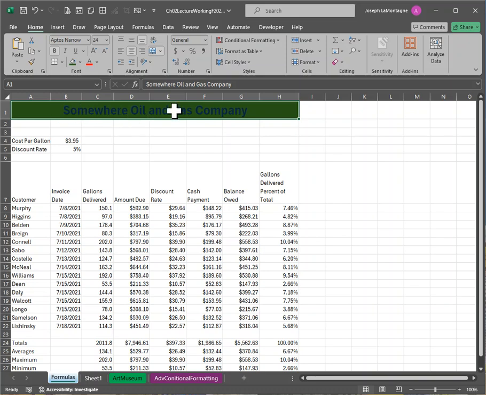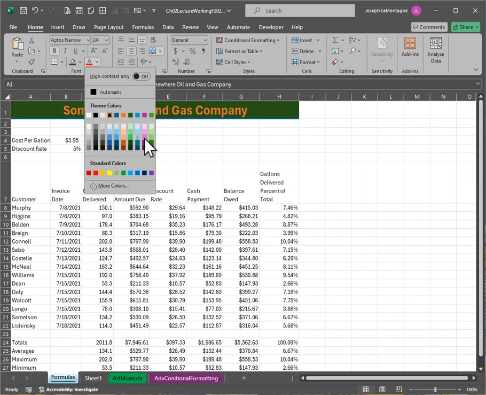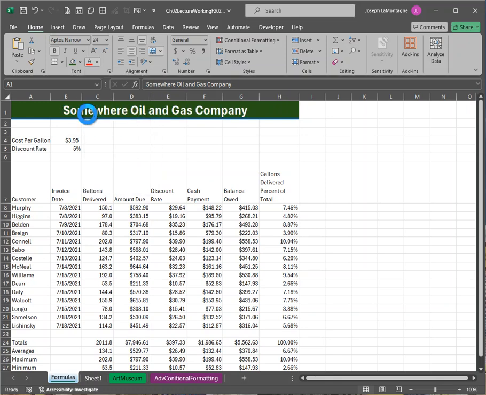Now it's not going to make it very easy to read this, especially if you're printing it out on a laser printer that's just black and white. So now I'm going to go over here to the font color, and I'm going to choose a color that will go with it. Obviously, I don't want to do a dark green because it's not going to make sense. So I'm just going to choose white.